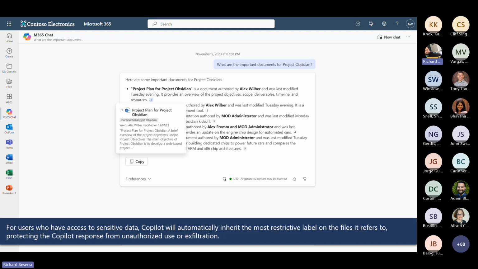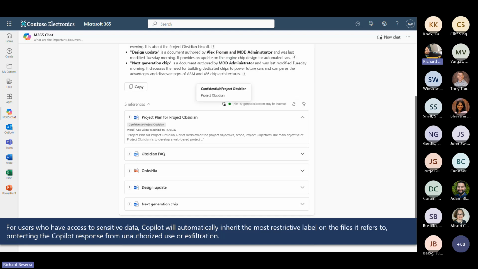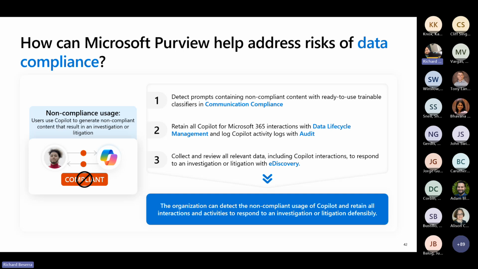Now, Copilot will automatically inherit, as I mentioned earlier, whatever the most restrictive label is on the files it has access to. So if it pulls up 5 or 6 files in its results, whatever the most restrictive, highest priority label is, that's what's going to be applied. So here we have this confidential Project Obsidian label. That's going to be applied to the result, even if some of these returns have something that says no label or anybody can access it. So Copilot is automatically interacting with your sensitivity labels to begin with.